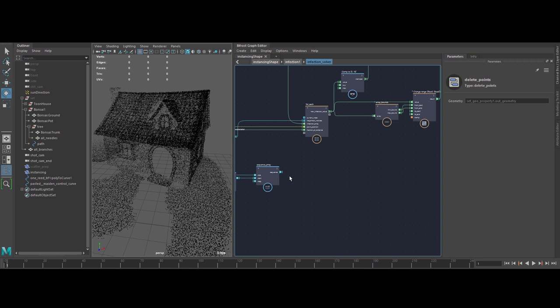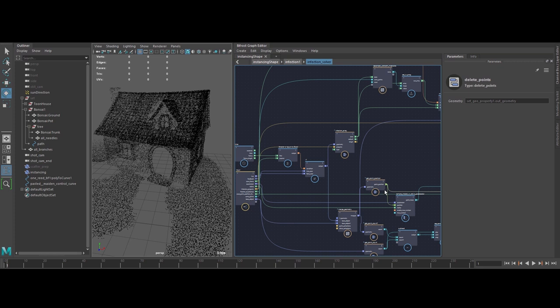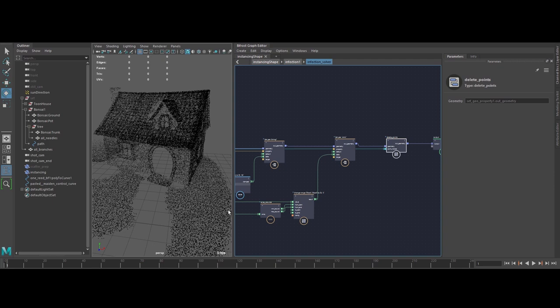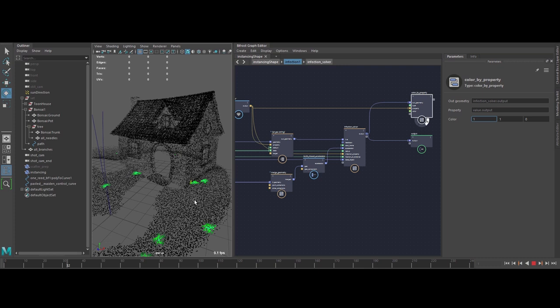What this guarantees is that the house points come in, they get merged, and things happen to them. So sample point happens, and the for each loop happens that calculates the infection. But before we go out again, we're deleting all of the points that we merged in here the first time. So let's see how this works. You can see right there that the green infection on the ground is now spreading to the house.